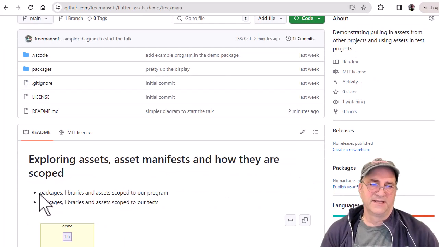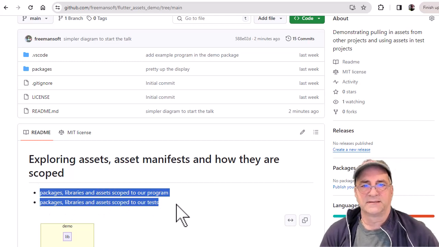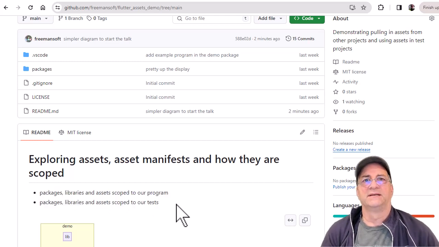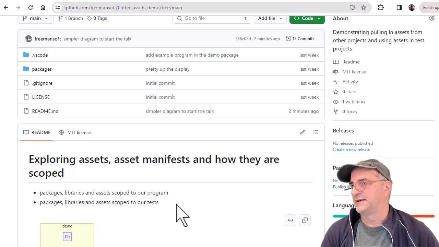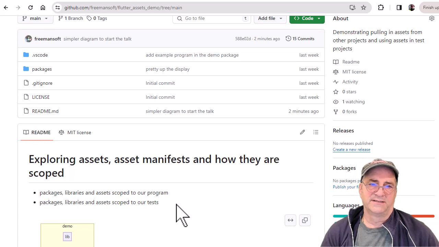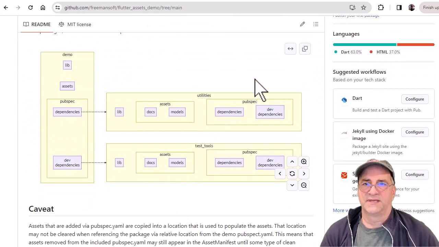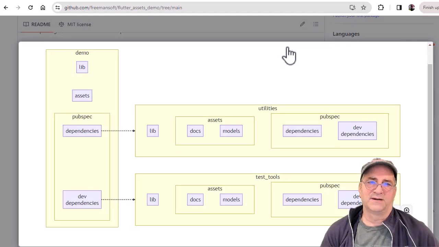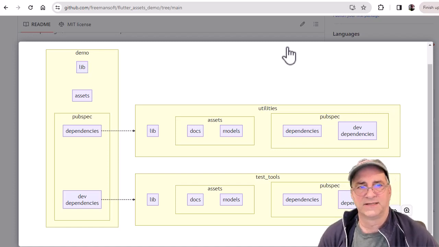So if you think about it, when we add dependencies in our pubspec YAML, when we need to bring something in, it's basically brought into scope as it's either brought into the main scope or it's brought into the dev dependency scope. So dependencies and dev dependencies. And what that means is, in this case, I have a demo app, and this repo is more complicated. I'll get to the next diagram in a minute.